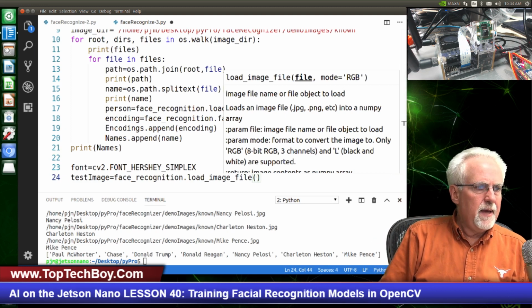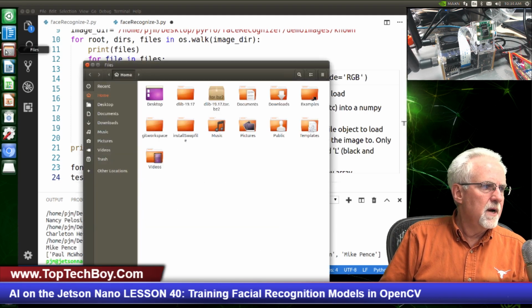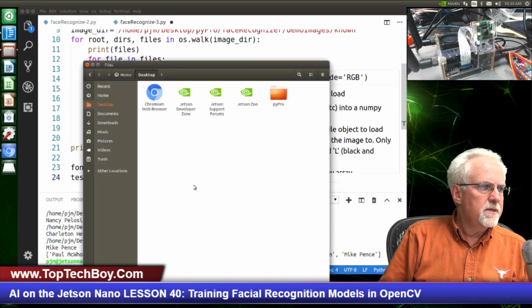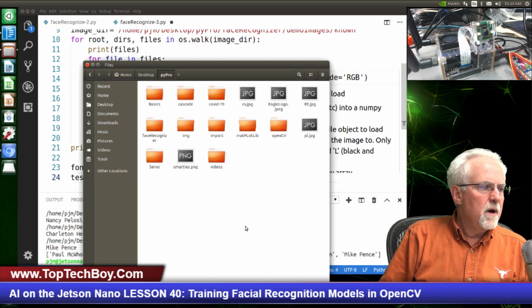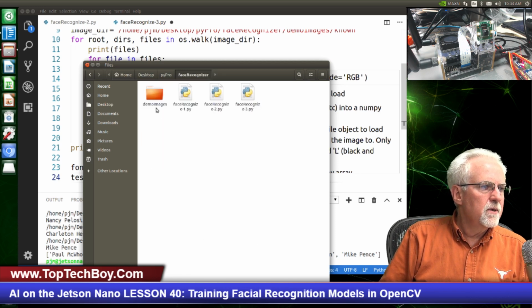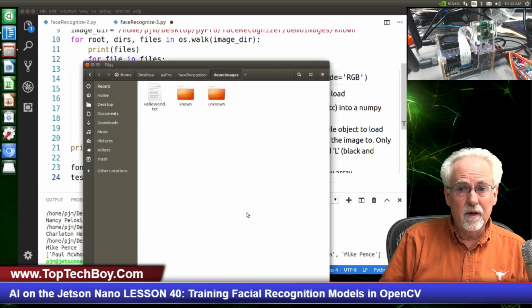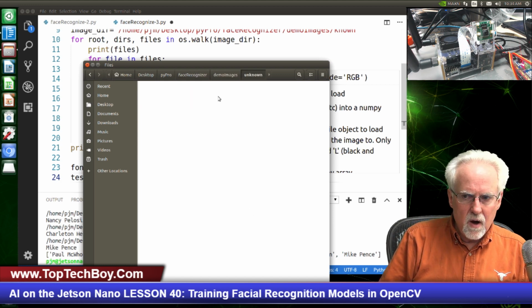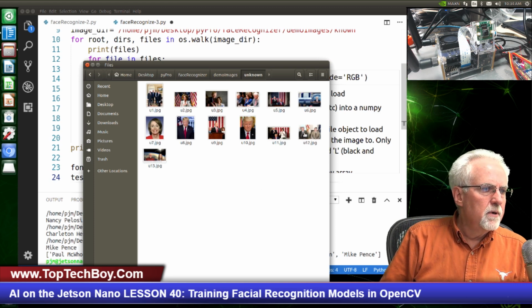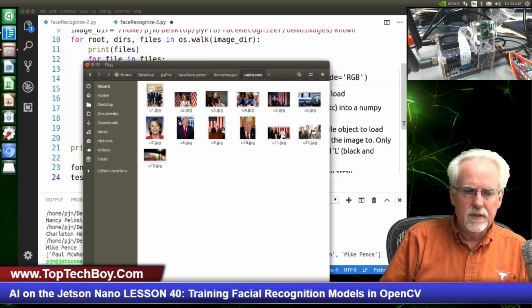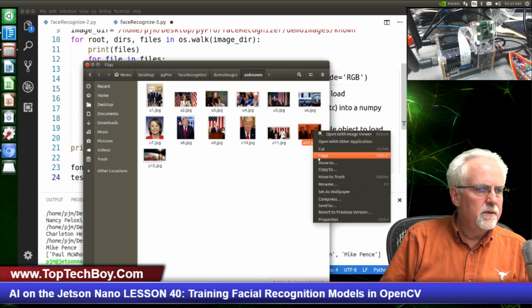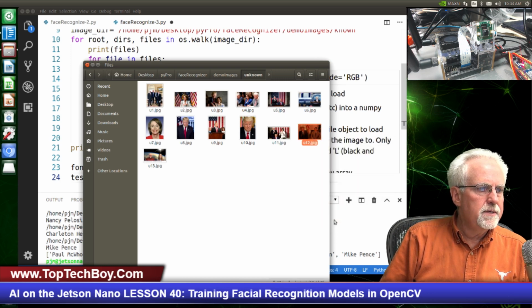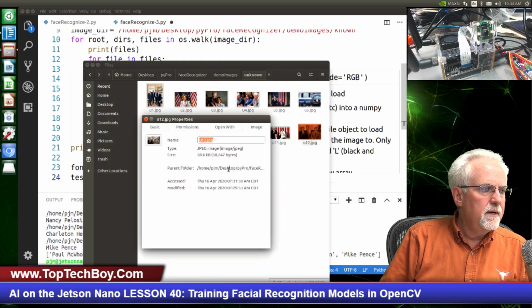Again, I love copying the paths because it's just too hard to try to type them in right. So we're going to go to desktop, PiPro, face recognizer, demo images, and then do we want known or unknown? We want unknown. And then let's look at this number 12 here. I'm going to right mouse click on it, properties, and then point at the parent folder, right mouse click, select all, and then copy. And just remember, this is unknown 12, U12.